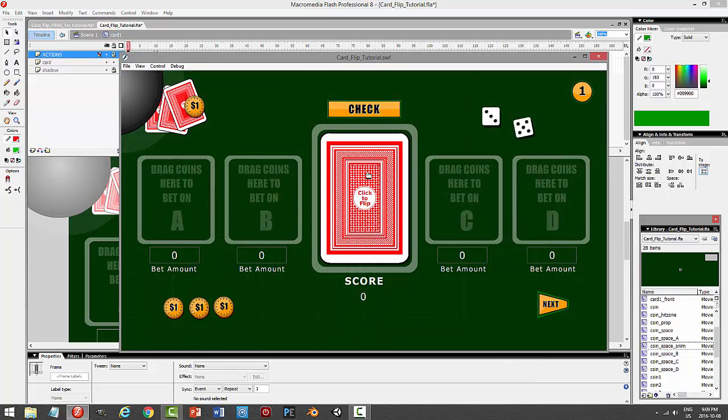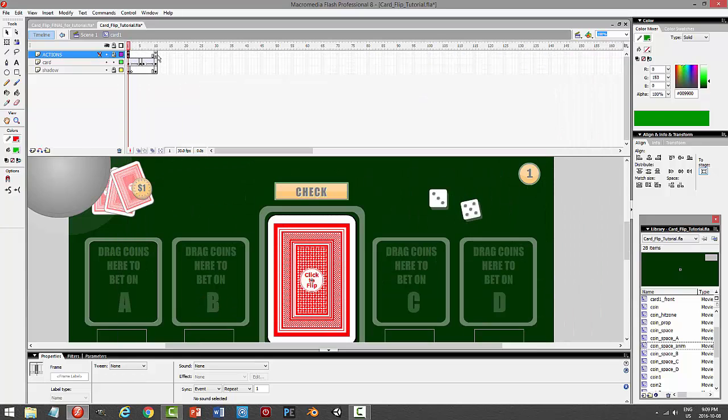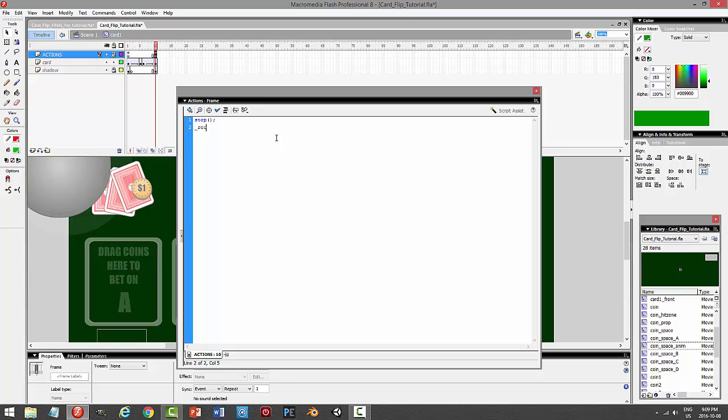And I'll show you that. Before we flip this card, see, I can't press it. Then I want to press it, and it's still disabled. I want to enable it at that point. So all I got to do is come over to this frame of the action script, of the actions layer, once it's flipped over. And I'm going to say root.betButton.enabled equals true.